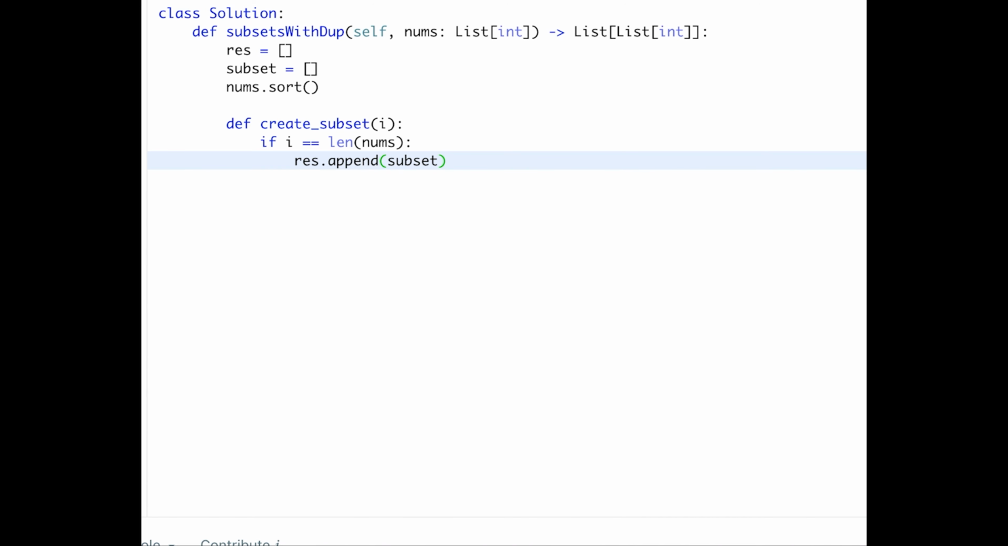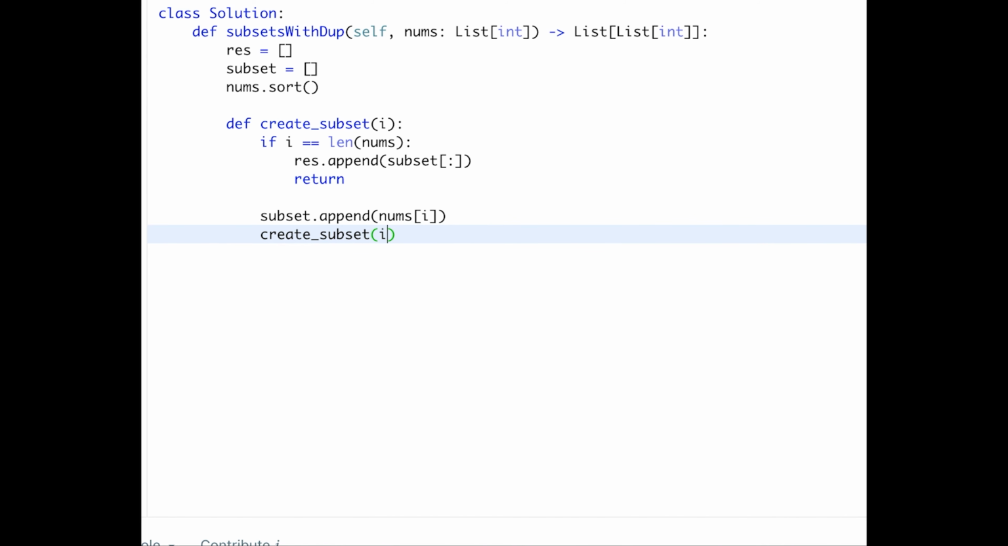How can we copy the current subset? So just add a colon here and then return. And now we are in the middle of creating a subset. So add the current number to the subset, nums[i], and then create subset. So call the helper function here with the next index number. After that, pop the current number from the subset.